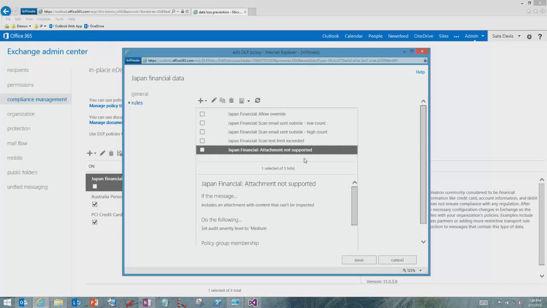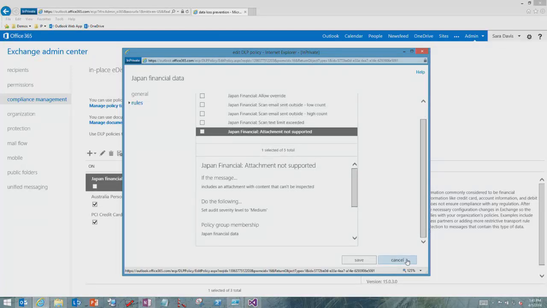The last one is around attachment not supported. And this is really to deal with, again, cases where the content is not understood by our system. So, for example, we don't have an iFilter to extract text from the type you've included, and this will trigger this rule. And again, you get to decide what to do as a remediation. Or in the default case, all we will do is just log the actual event that it occurred.